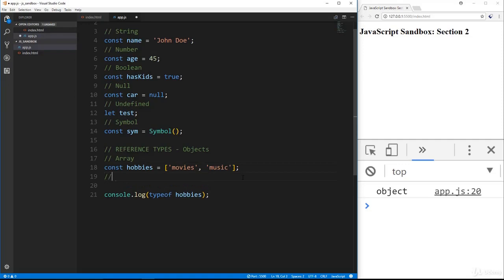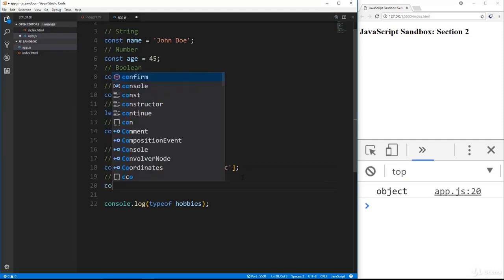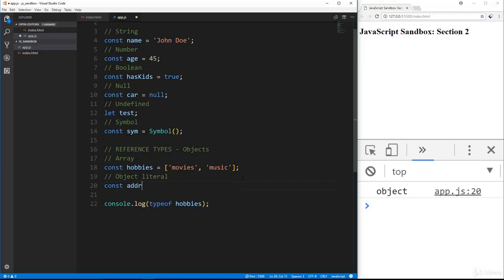All right, we can also do an object literal. So let's do address. We'll just put city and state. And then we'll change this typeof to address. And save, and we get object.